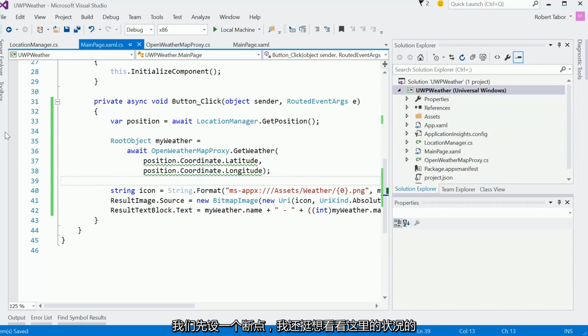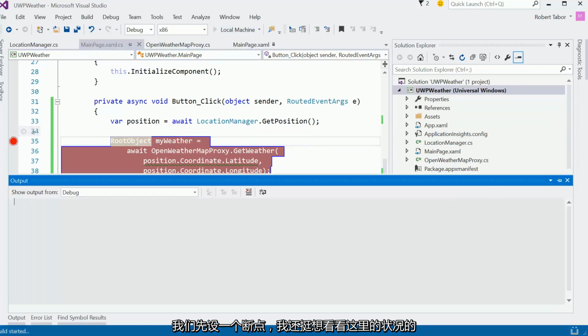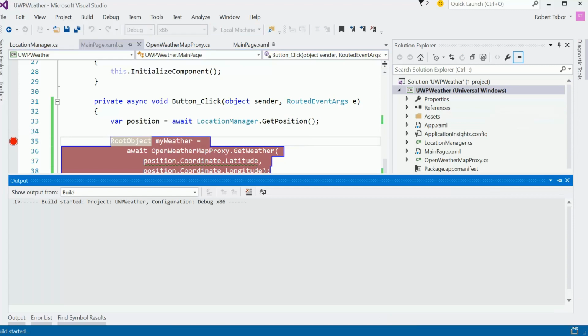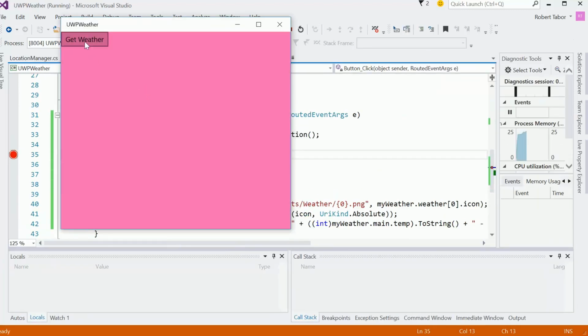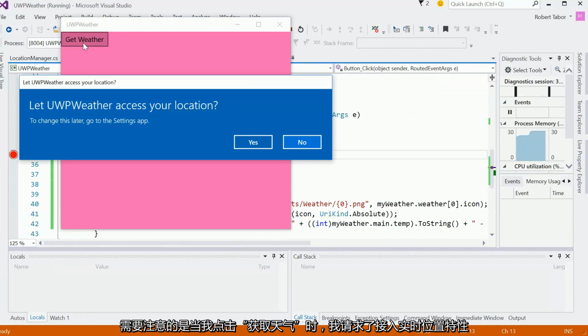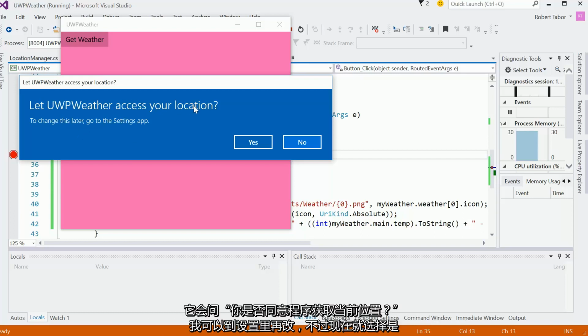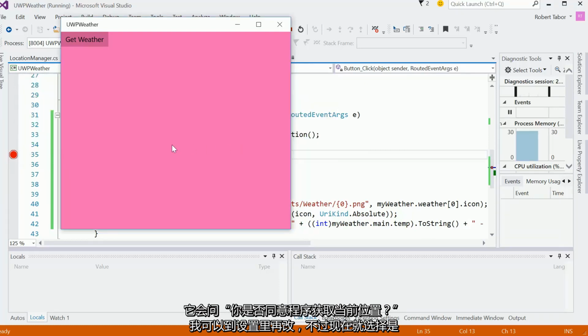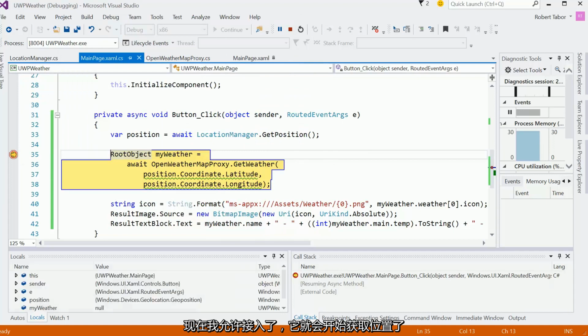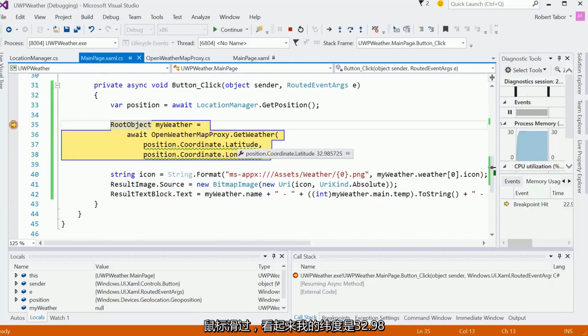All right, so now let's just set a breakpoint here because I want to see it actually get to this spot. Now notice when I clicked the Get Weather button, I asked for access to the location feature of my local computer, and it says, do you want it to access your location? And I can go to the settings app if I want to modify it later, but for now I'm going to say yes. So now that I've given it access, it's going to go ahead and try to figure out what the position is. I'm going to hover my mouse cursor over, and it looks like I'm 32.98 and longitude -96, so that looks good.